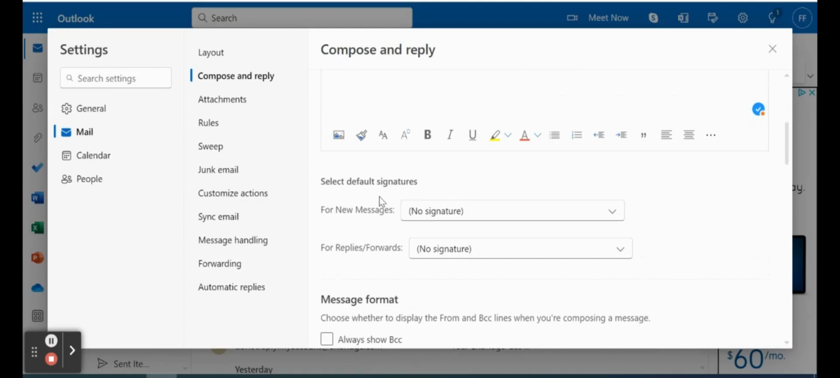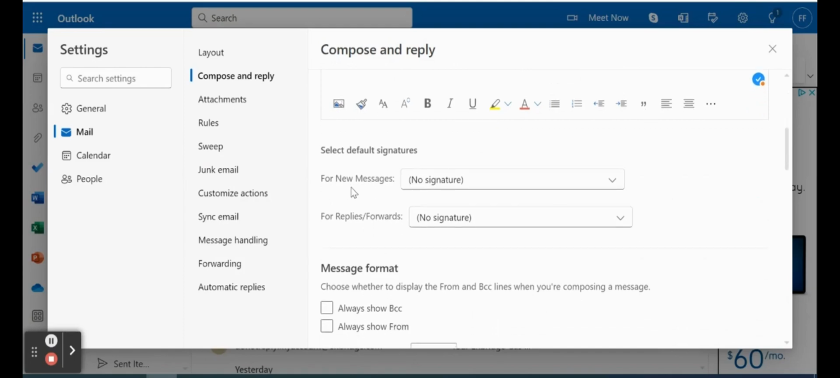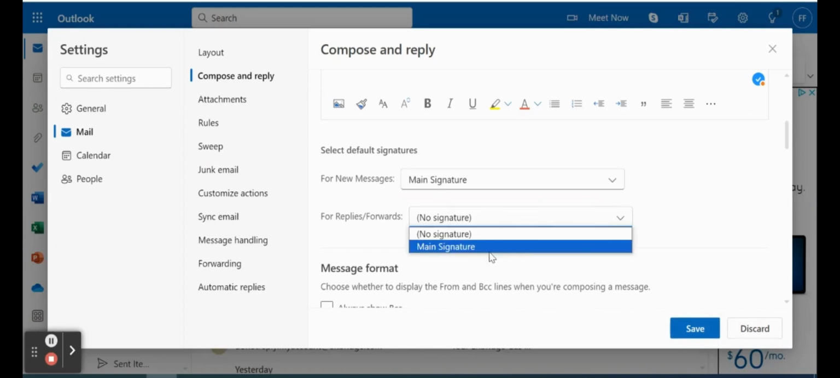because just below you are going to notice that there is options for two things. We can select a specific signature for new messages, and we can select a specific signature for replies and forwards. So I'm going to go ahead and click this drop-down menu, and I want that main signature to happen every time I create a brand new message. And actually, I want it the exact same signature for my replies and forwards. So we can go ahead and click on that and click save.